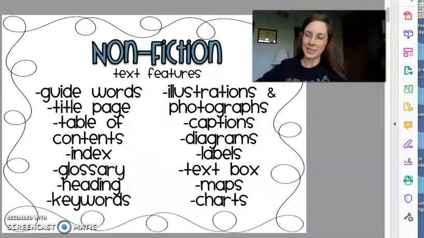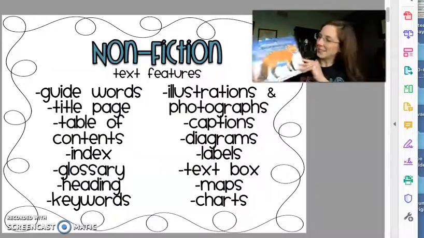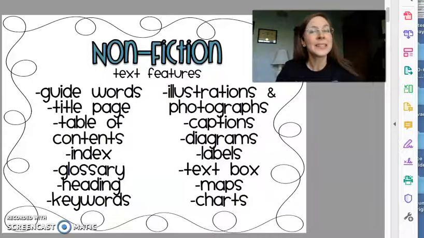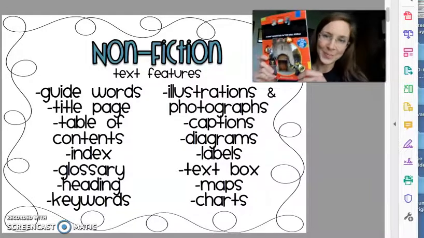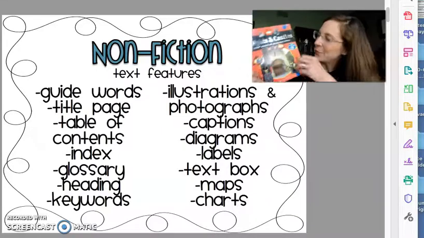Some nonfiction texts can have illustrations instead of photographs. This is one called Animals in Winter. But I want you to understand that the whole reason why authors include these features is to help us as readers understand the information better and also make the information presented in the book more exciting. Here is a book about knights and castles using a Lego theme.